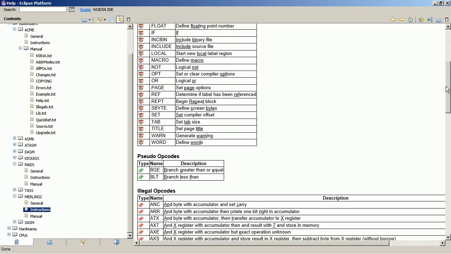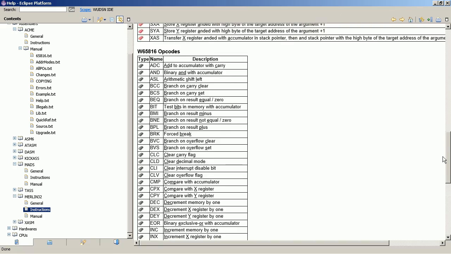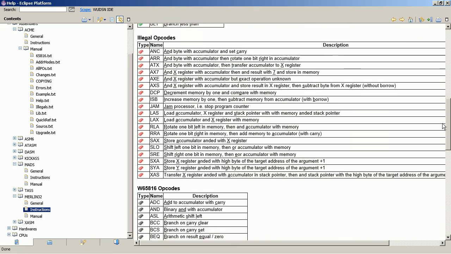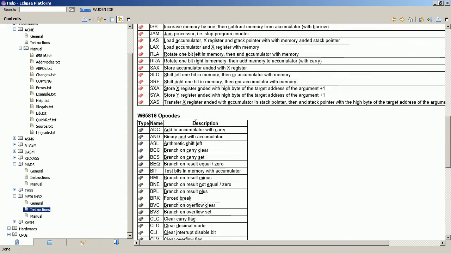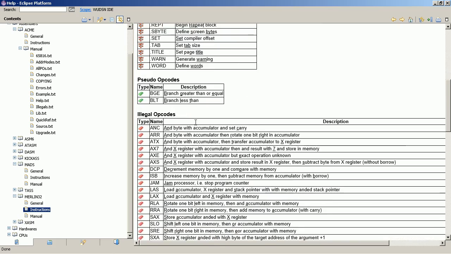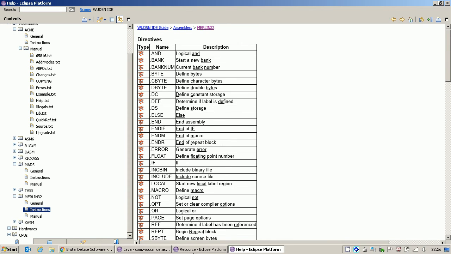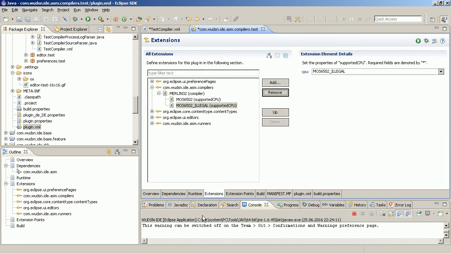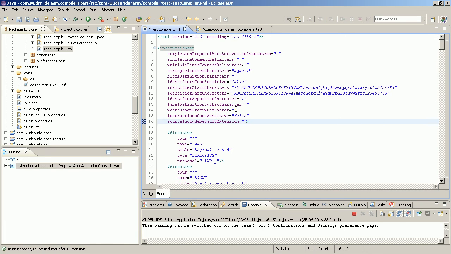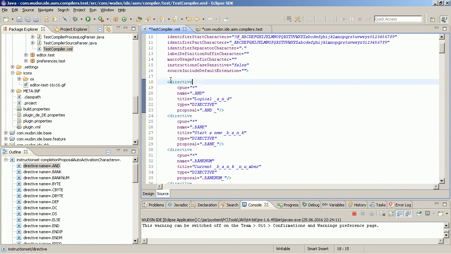Why that? So first of all, you have the standard opcodes. Then you have illegal opcodes, you have pseudo opcodes, and you have directives. And yeah, major effort when you add a new compiler is to actually define all of them in this XML file. So you have this general standard opcode thing that comes with the instruction set, that's for free. And then you have everything that's actually specific to your compiler.